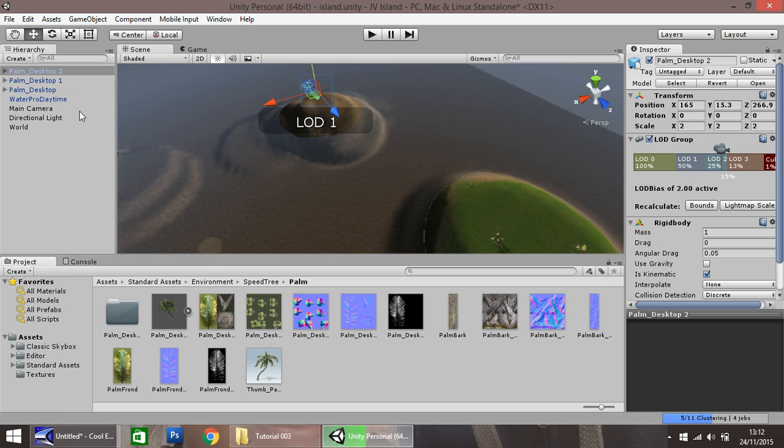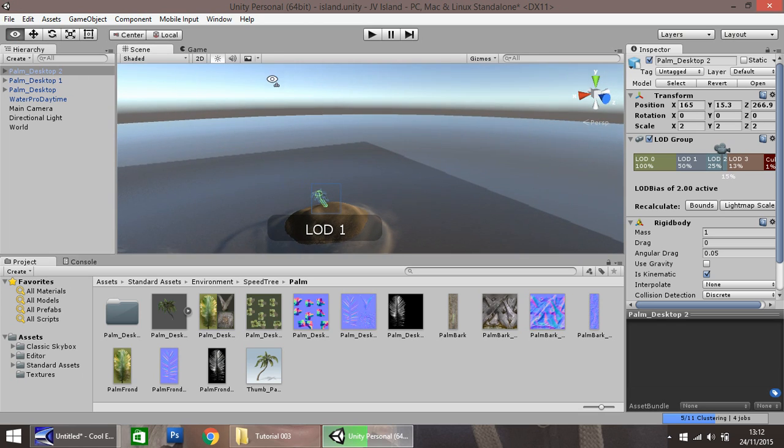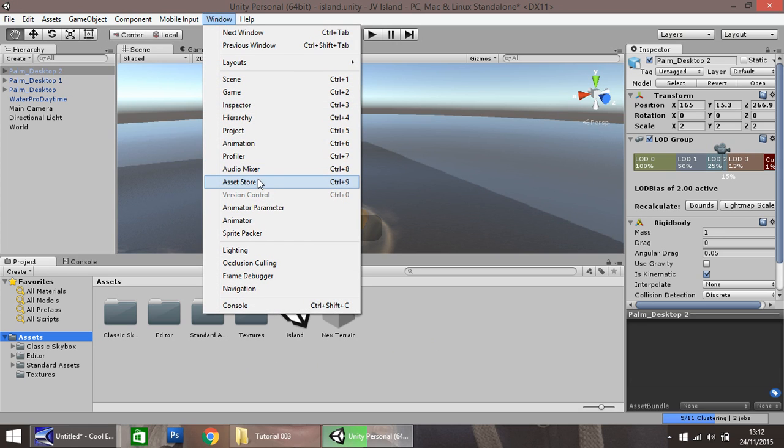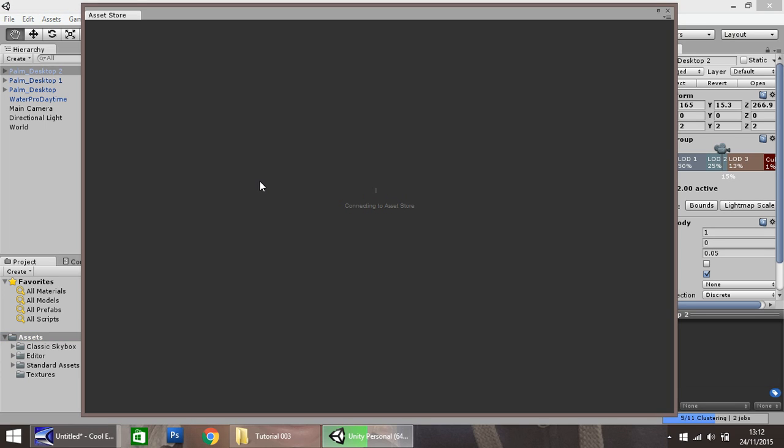So now we have a tree on our little island. So let's move ourselves around just a little more. So you'll notice the sky over here is just kind of blue. By default, Unity 5 brings in the blue kind of sky. So we want to create something a little more sky-like, rather than having the plain old boring blue. So you go to Window here, and you can click Asset Store, or you can hold Control and press number 9. This will load up the Asset Store.